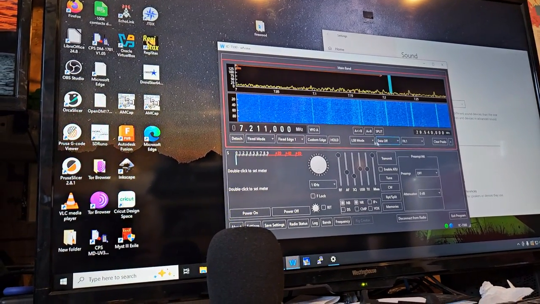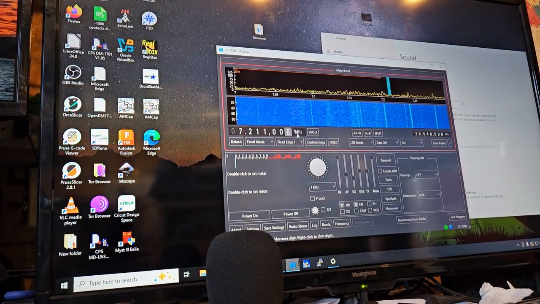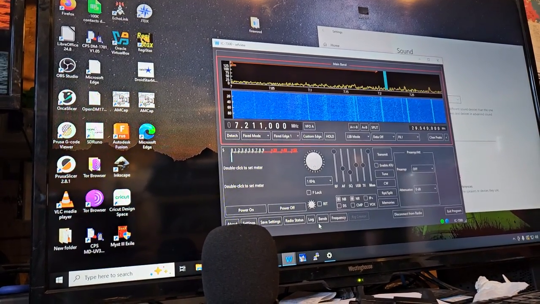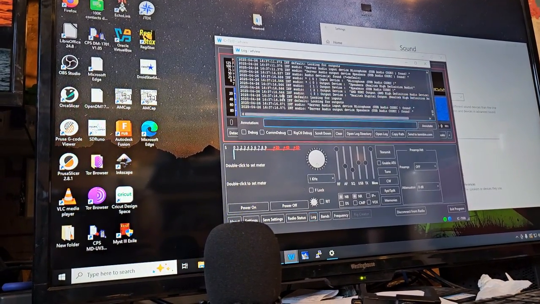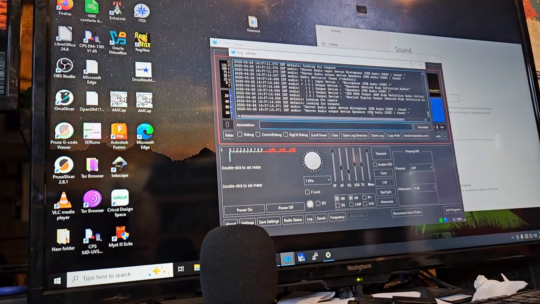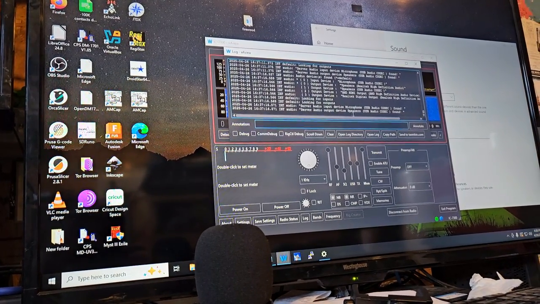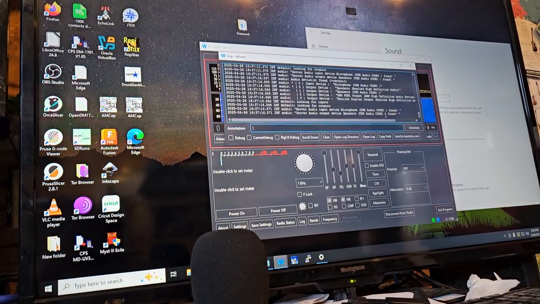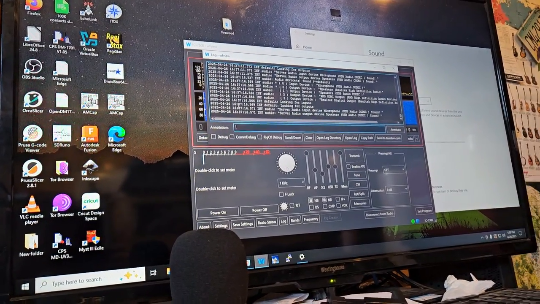There's a button here for the log. I'm trying to find it. There it is. Okay, so server audio output devices, speakers, server audio input devices, microphone, and it says found.